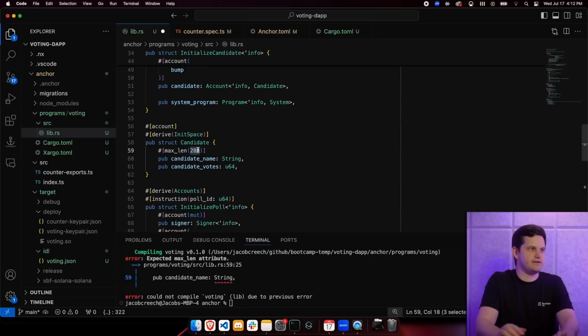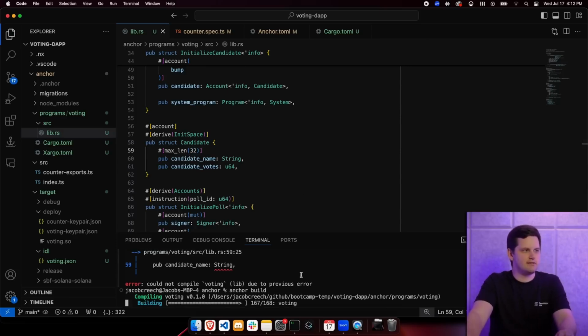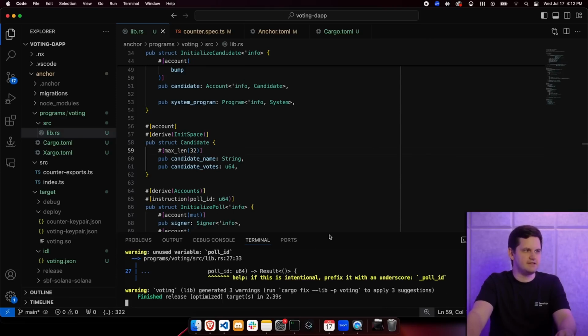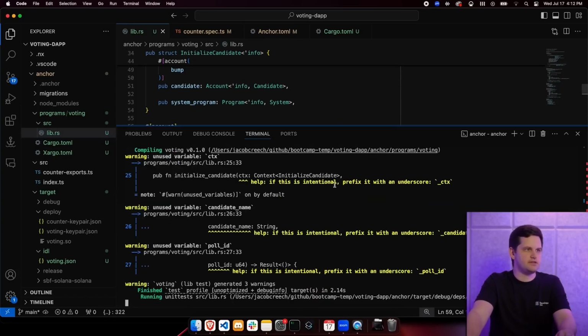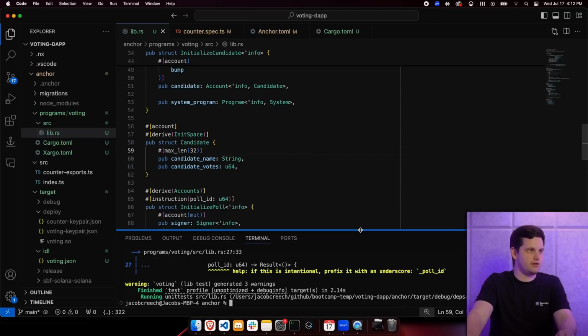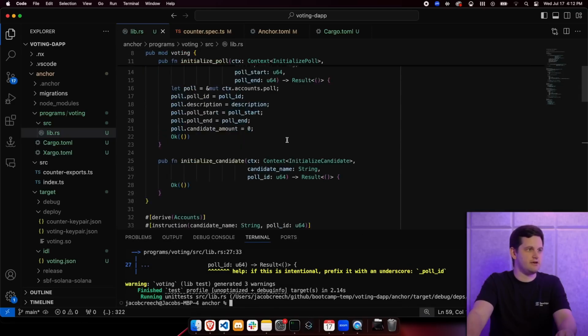So I'm going to say the candidate name, the names are normally not longer than 32 characters, so let's lower that to 32 characters. Probably lower it even more to like 16 after a little bit of testing, but that's okay. You can see that we got a bunch of warnings. These are just because we didn't use these different parameters yet, but it did build successfully, which is a good thing. That's why you always build early and often, otherwise you have to go redo a bunch of code.